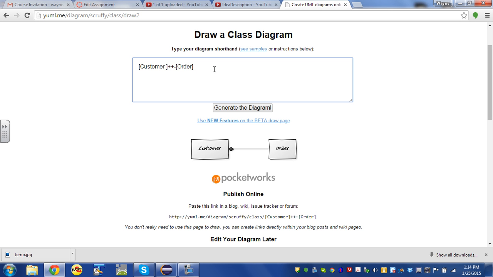So if you have a class customer and a class order, you're going to have a colon, and you're going to say there might be a place order method inside of the customer class. And the order class might have a relationship to another class like item. You order a bunch of items.